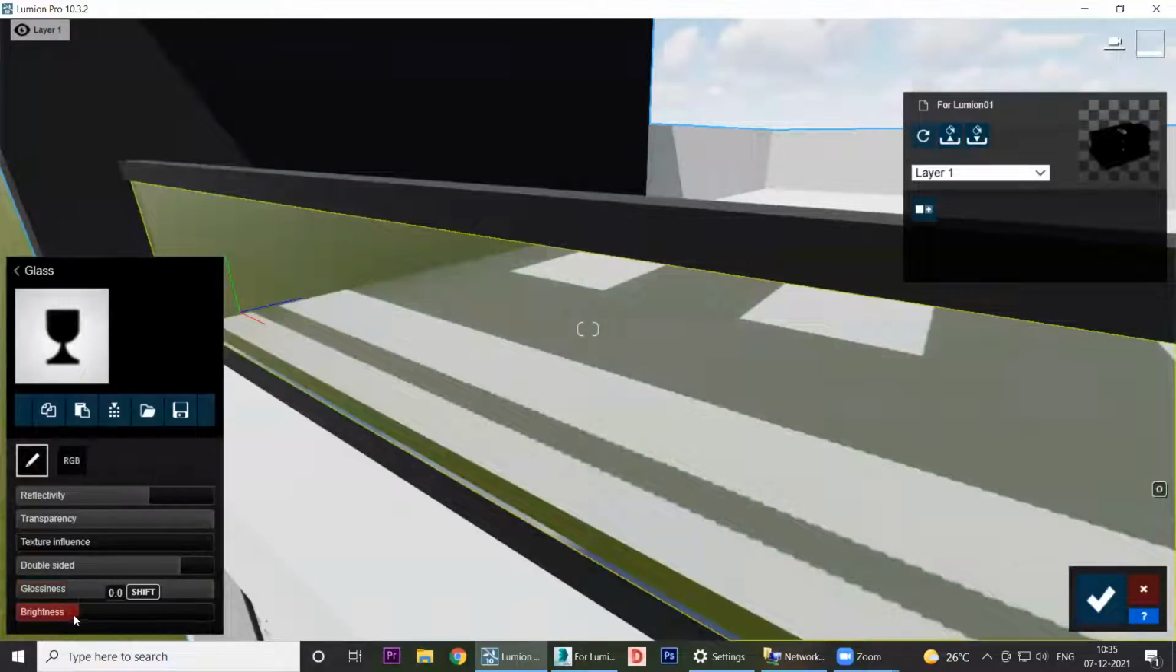Okay, then brightness, increase the brightness more or less. Here you don't see the better result. In rendering, we will check it out. Like every option over here, just click and check how it is working. Okay, so that is your simple glass.